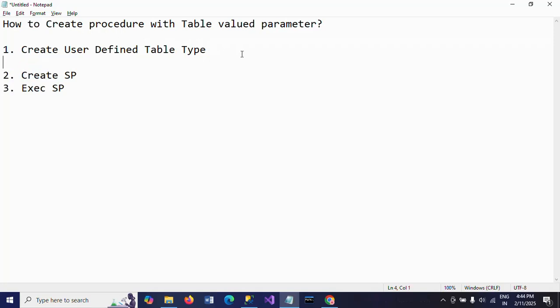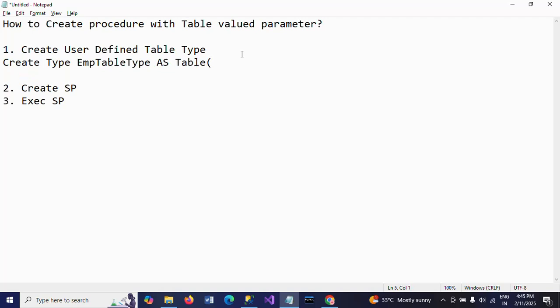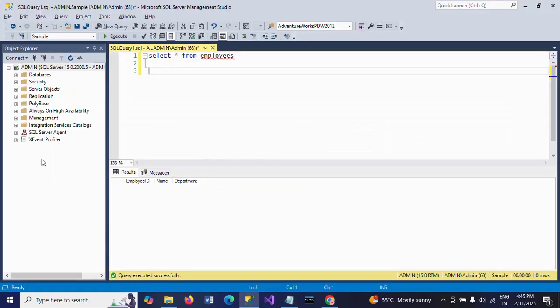Okay, create type. So EMP table type. This is my type of the table here. EMP table type as table. There are three columns in the table, as I showed in the original table. This is my real table: employee ID, name and department.